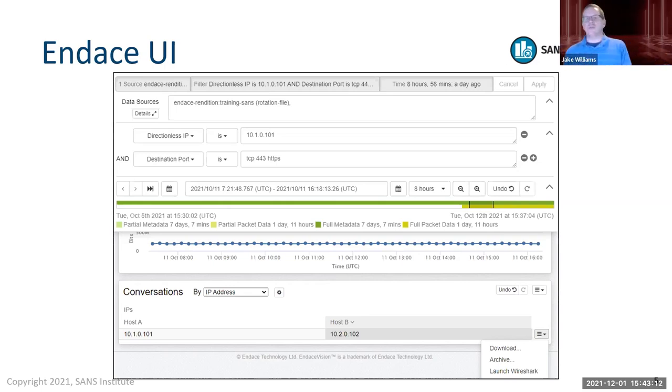What this allows you to do is very quickly triage areas of interest and then do deep dive analysis from a packet capture standpoint.